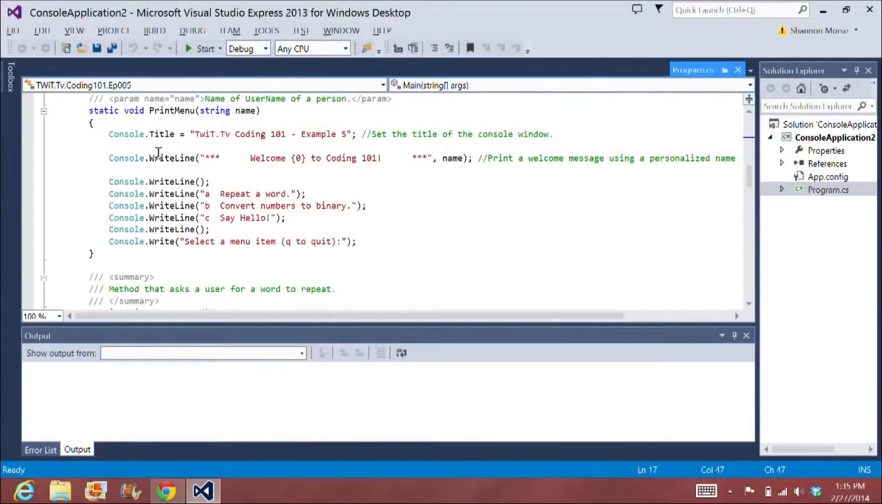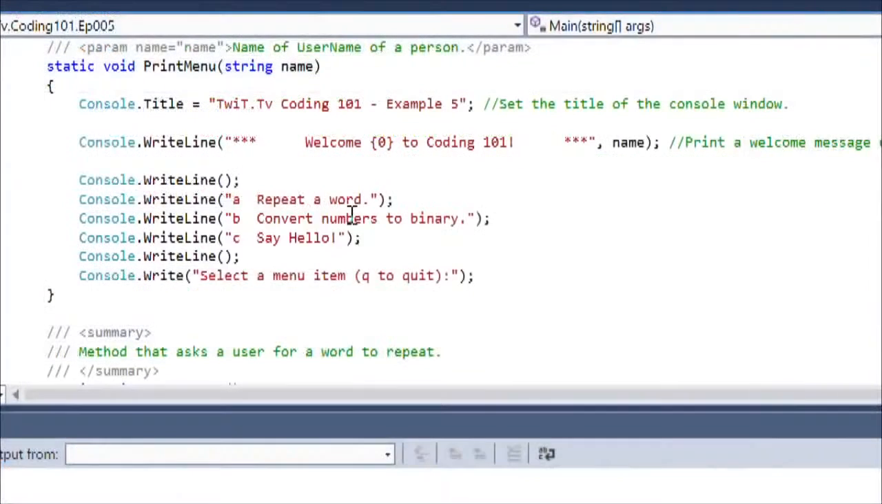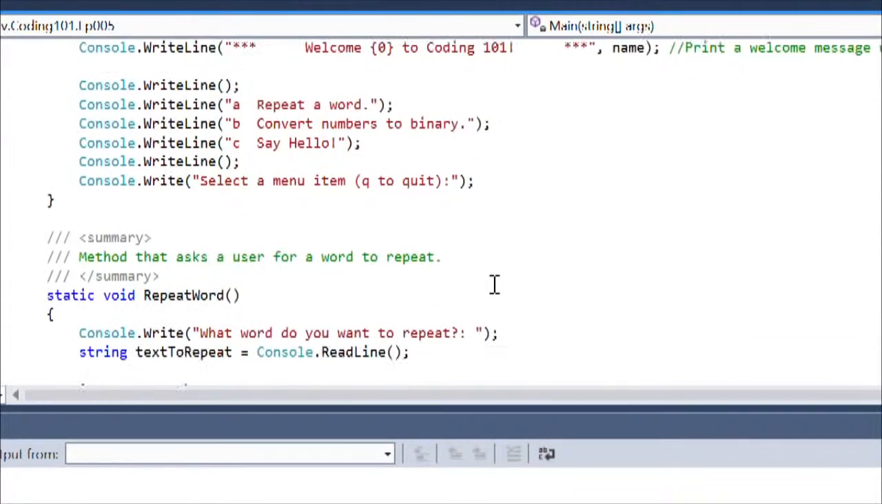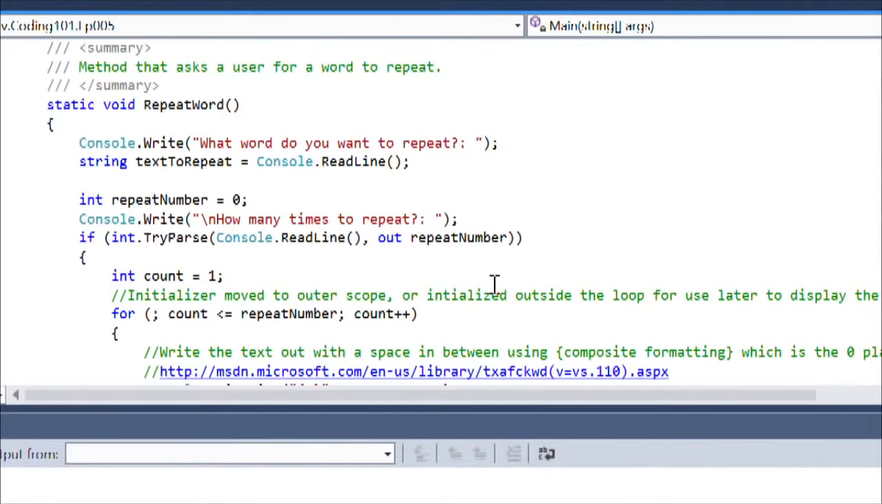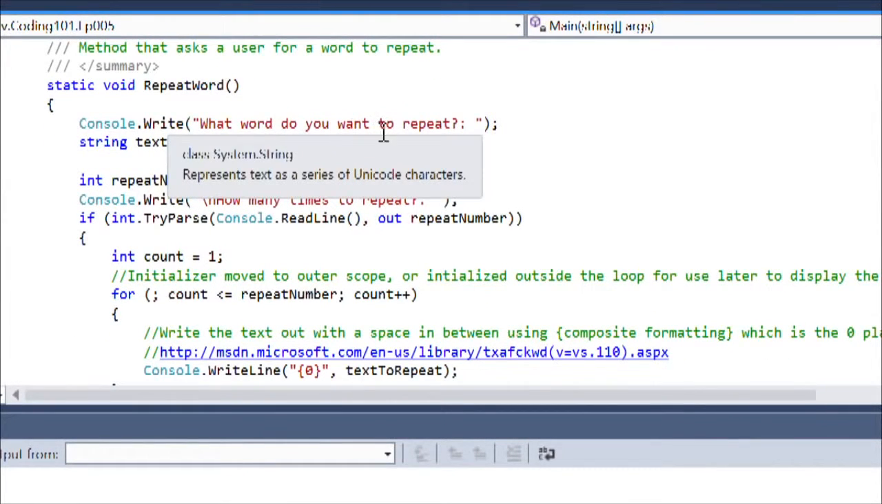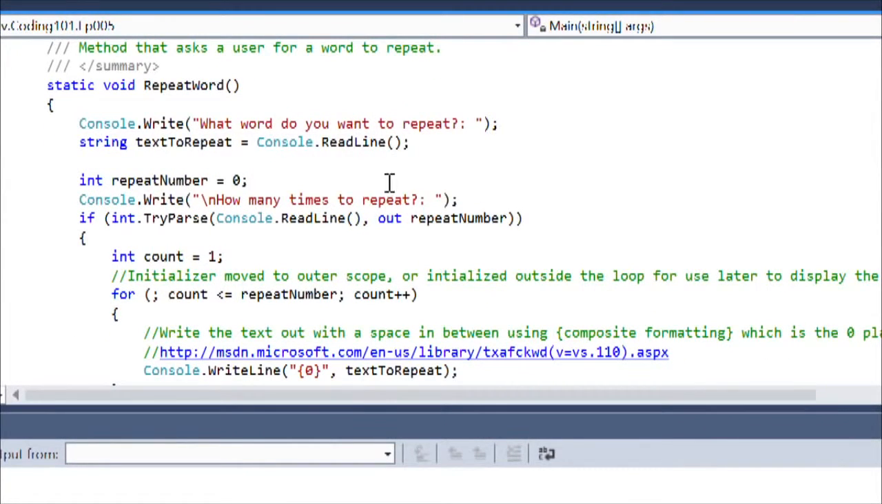Now, going on with Lou's code, he also included a menu that you can choose from. Request a word, convert to binary, or just say hello, and then Q to quit. Each of these goes into basically a string. The first one is, what word do you want to repeat? You want to repeat monkeys. How many times do you want to repeat monkeys? Say 9 times, and then it prints it out 9 times for you.